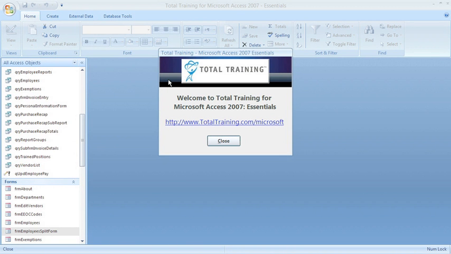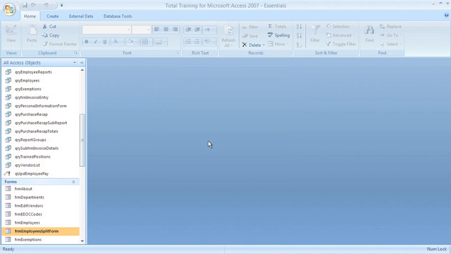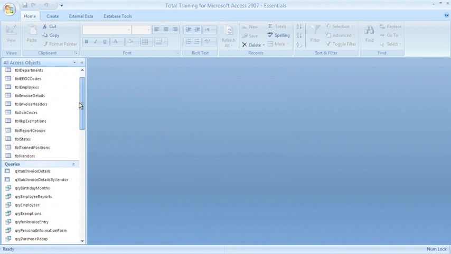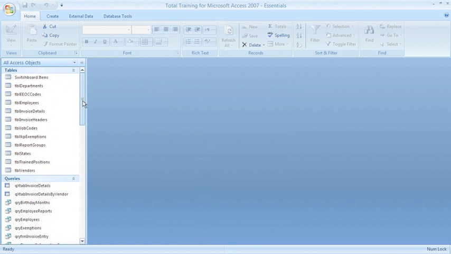Click the Options button on the message bar to open the Microsoft Office Security Options dialog box. Now select the Enable This Content option and click OK. When the opening screen comes up, click Close, and scroll up to the top of the navigation pane so we can see all the tables.